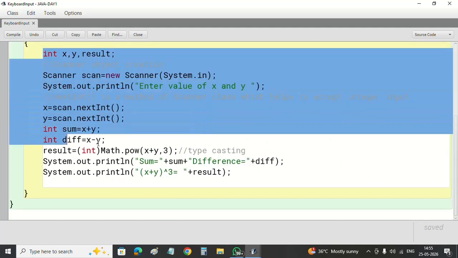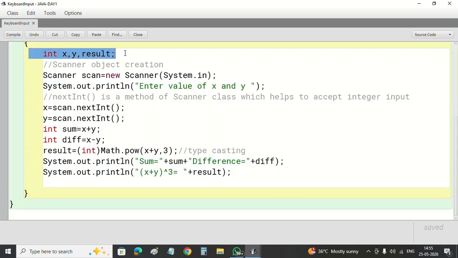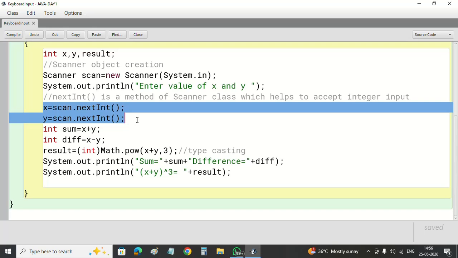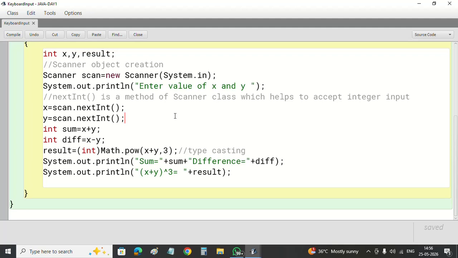So these are the codes. First, variable declaration, then object creation for keyboard input, Scanner class object creation, then keyboard input by the Scanner class method nextInt. We are accepting integer type of value, that is why the nextInt method is used. If we want to accept double type of value, then the nextDouble function will be used.